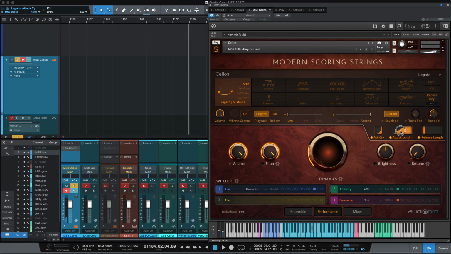Okay, so our attack length is 500. Let's go exactly 500-ish. Okay, hold down Shift. So half a second, and then the attack curve is whatever negative 100 means.